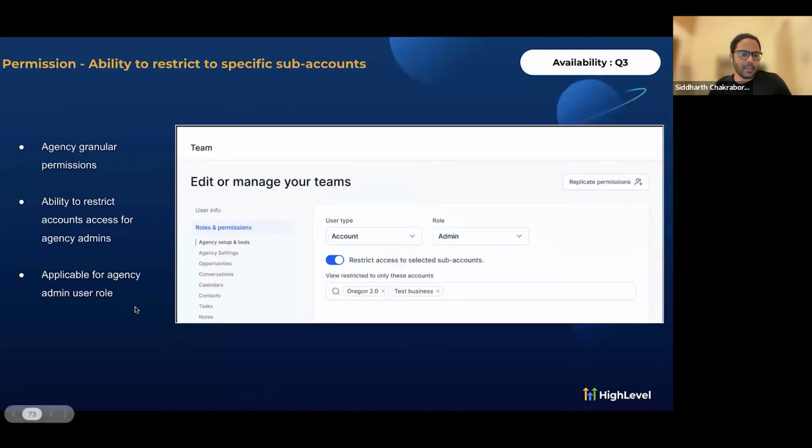Now moving forward. On the agency side, apart from the granularity of the permissions, what we're also adding is the ability to restrict access to certain sub-accounts for agency admins. We have received a lot of feedback where agency admins have access to all the sub-accounts, but they wanted them to have access to only particular sub-accounts. So whenever you're adding an agency admin, you can add the list of sub-accounts there, and they will have access to only those sub-accounts and not be able to see all the sub-accounts in the agency. So that's an additional one on the agency side.